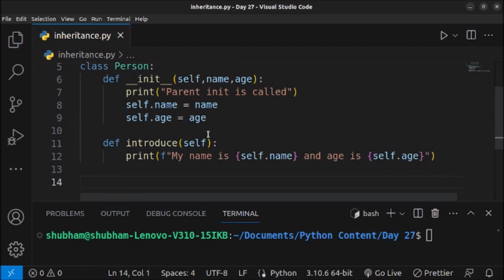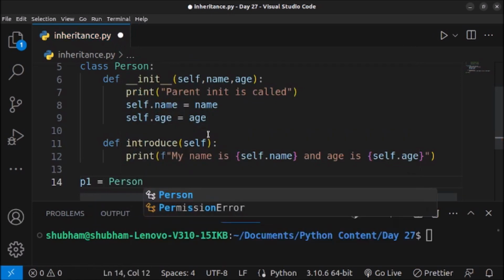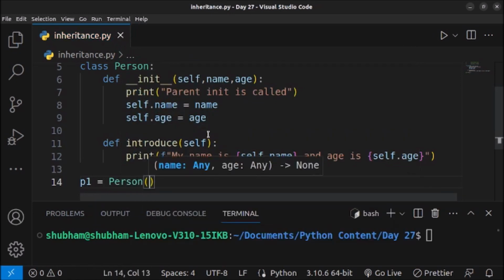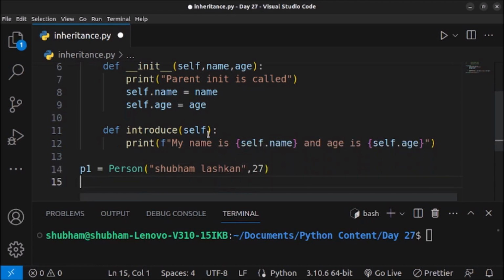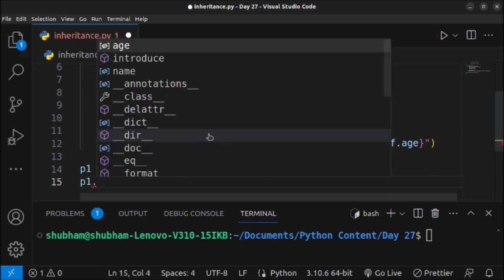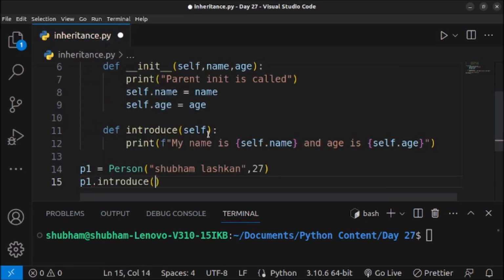Now let's try to create the object of the current parent class. So we will create the object like the way we create variables. So we will write a name of the object p1, and after that we will write person equals to, and this is how we are creating the object. Now here, as our class is expecting two parameters, so we will pass two parameters. First is name and the second is age. So let me write some number here, and let's also call the introduce method of this class.